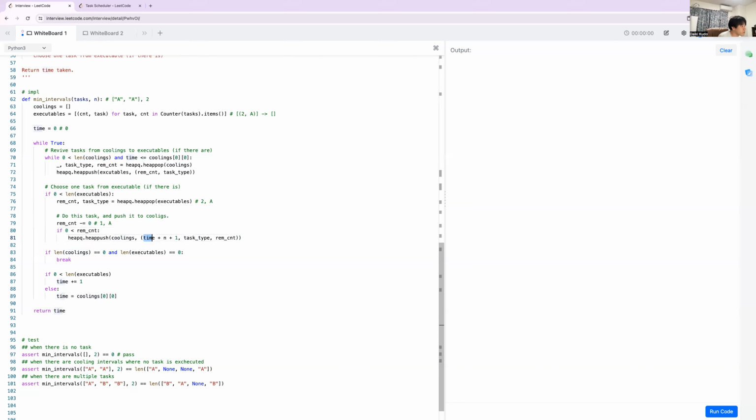The current time is 0 and n is 2. So the first element should be 3. So cooling should have 3, task type A, and remaining count is now 1. And I go to line 83. So still there is a task in cooling, so I don't break. I go to line 86. And here, because the length of the executable is 0, I go into line 89, and cooling 0 is now 3. So now time is 3. So I warped to time 3.